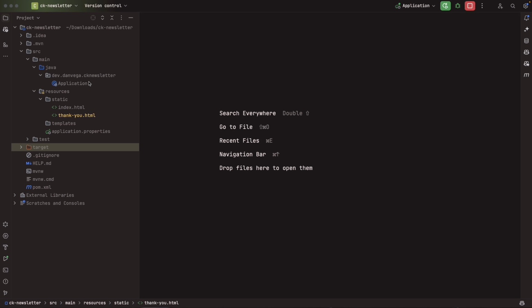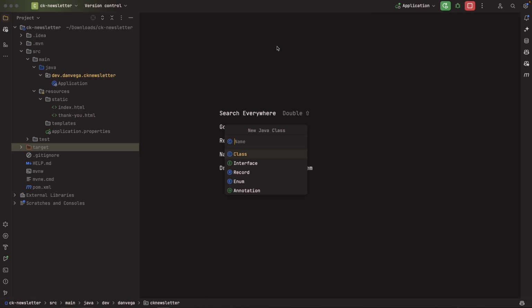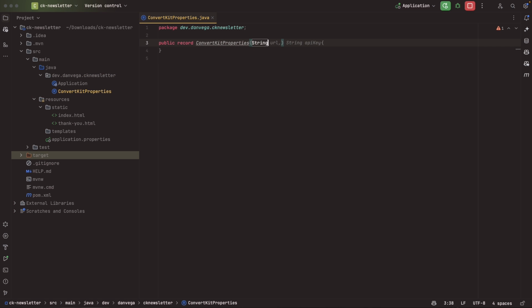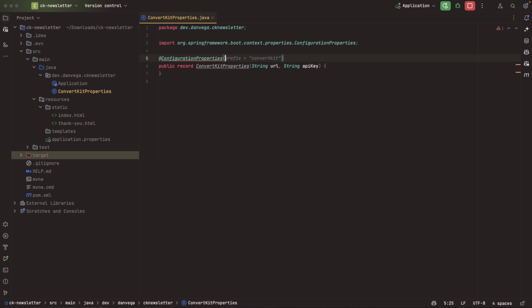So these to me are ConvertKit basically properties. And what I want to do with these properties is set up a record to hold them. So I'm going to say that this is going to be a ConvertKit properties class, and we'll have this as a record, and this will have a URL and an API key, right? And we will have this as a configuration properties with a prefix of ConvertKit.